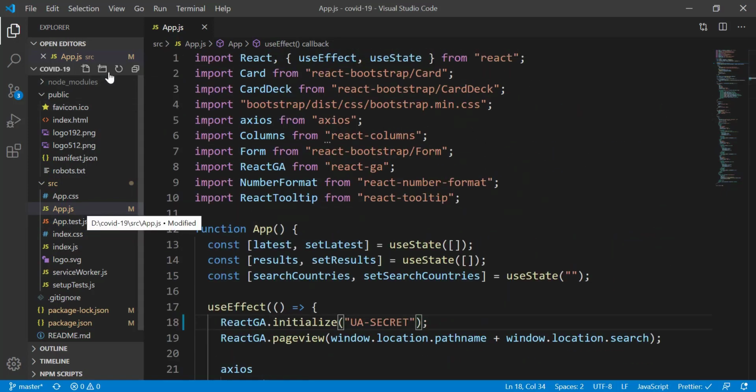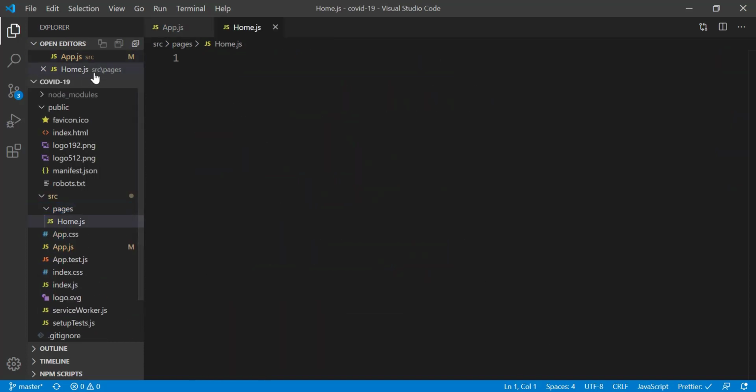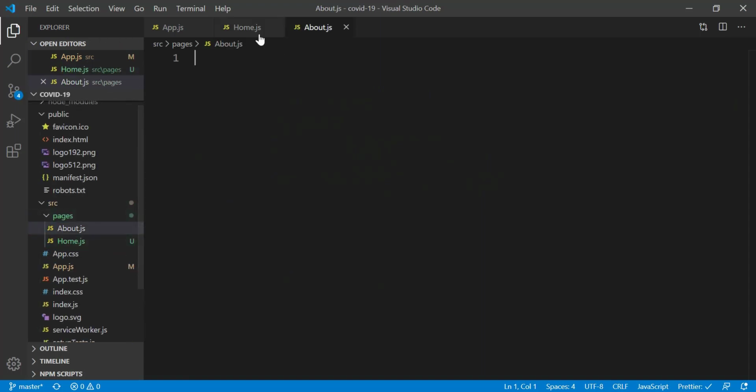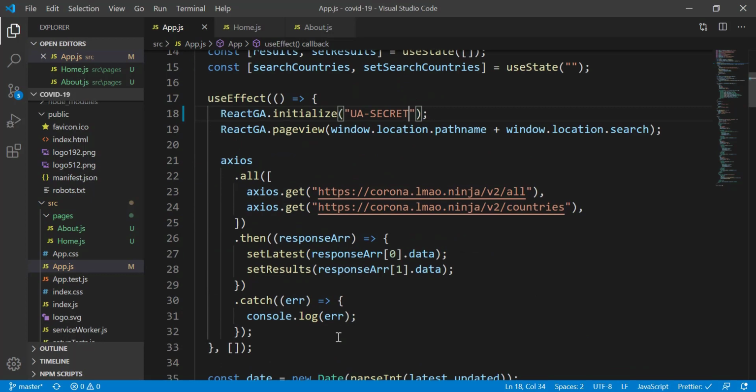What I'm going to do is create a new folder called pages. I need to create and move the files into this pages folder. Inside here, I can just create home.js, which is the home page. And I also create the about page. So it's going to look something like this. And also, I need to move the code from this page to this page.